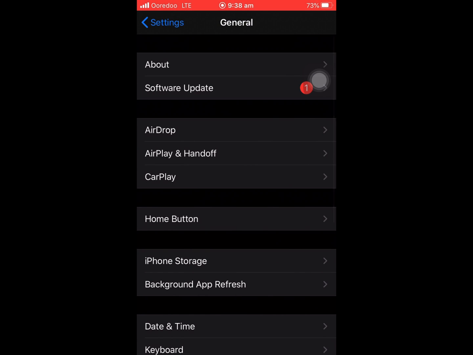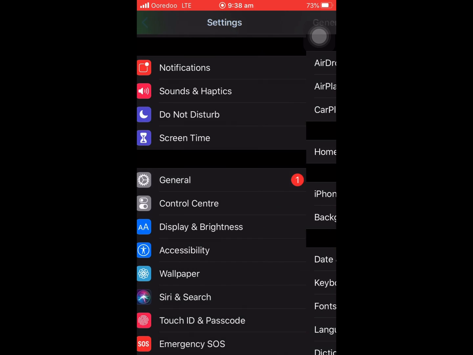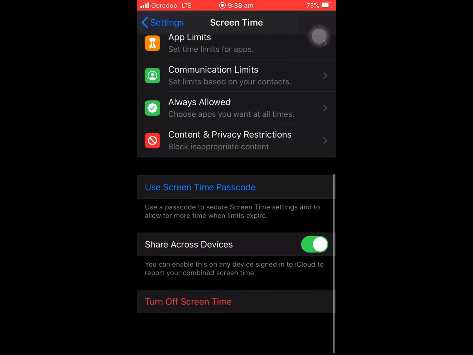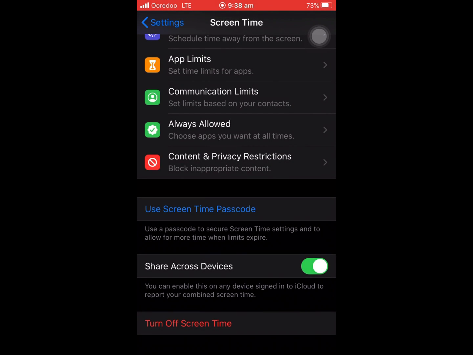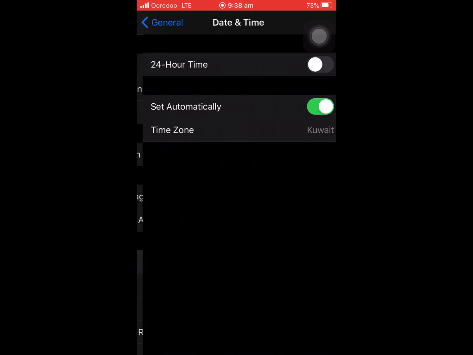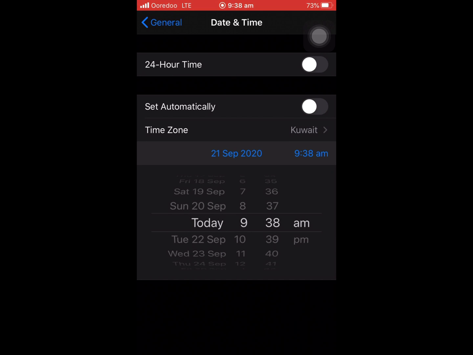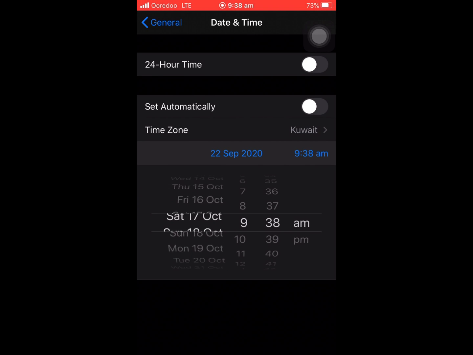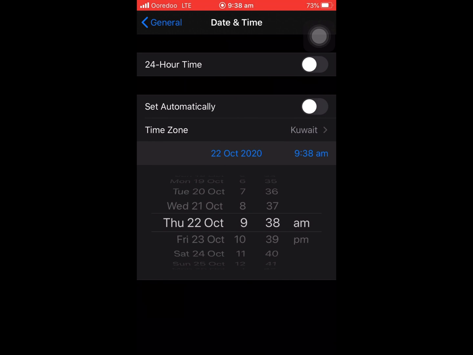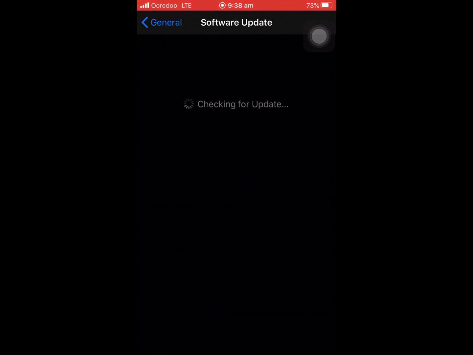So go back and go to date and time. You have to set the time automatically, but the set automatically option is blurred. So you have to go back and turn off screen time. Then go back to settings and date and time. Now you can see the set automatically option, and you can turn it off and set the date. Today is the 21st, so make it about 1 month ahead, a future date. I will set it to 21 October or 22. Okay, so 22, and go back and go to general, software update.